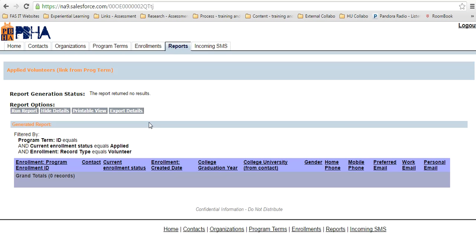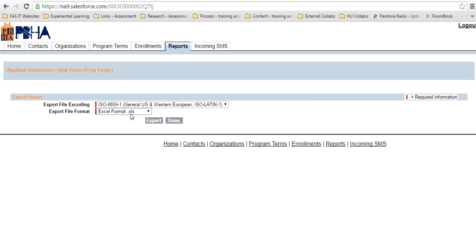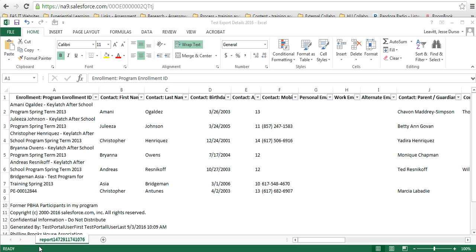From there, you can click on export details. You click export details and choose the format you want. Most people prefer Excel, so we're going to do that. We're going to export it, and now it's downloading onto your computer and you get an Excel document of all the new applicants who've applied to your program. You'll also get their information and their application information as well. So that's super easy. That's how you do that.